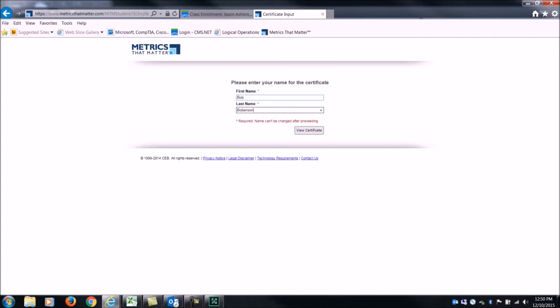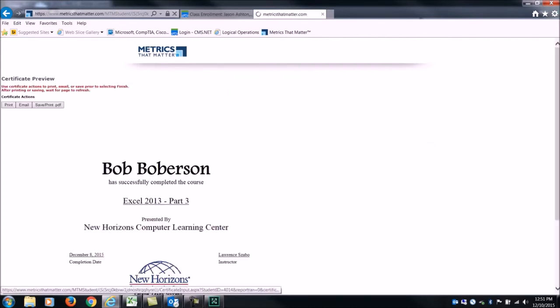Please make sure this is spelled correctly. Double and triple check that you do not have any typos with your name, as this cannot be changed after proceeding. Once I get to this step, I can view my certificate.